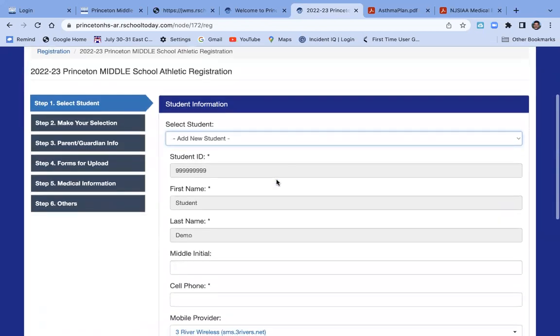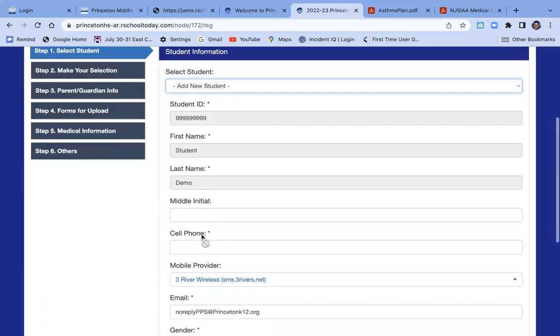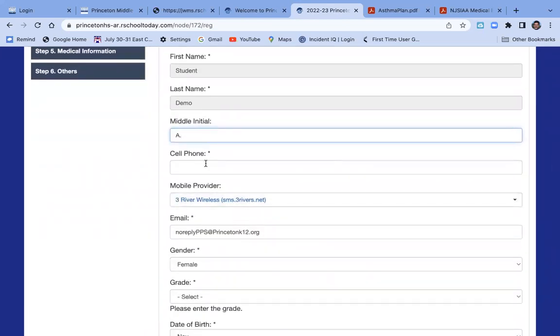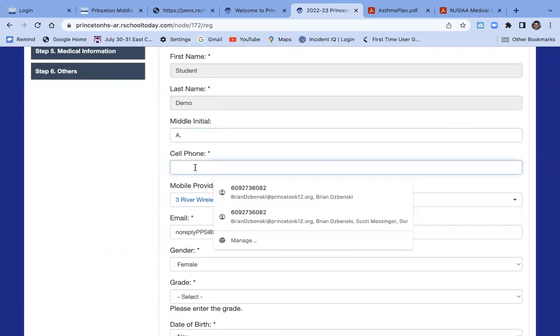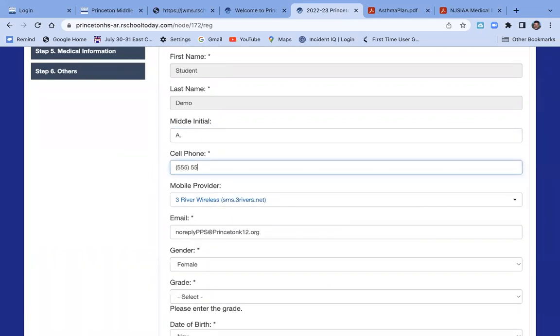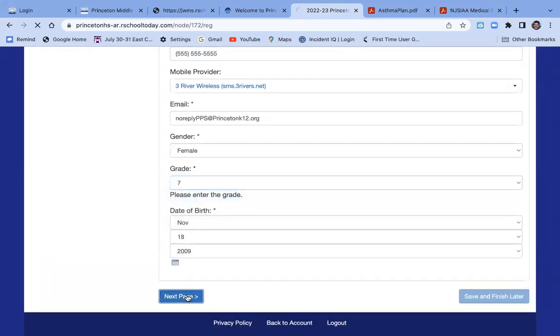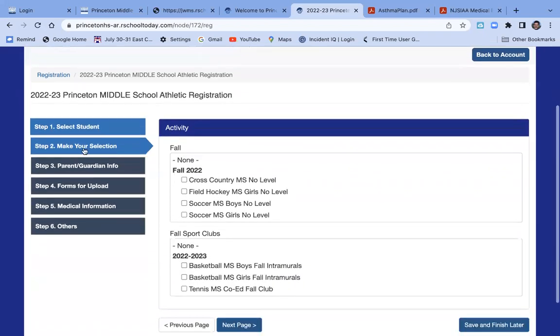So from this point on, I'm going to enter the first name of the student, which is already pulled from PowerSchool. The student's first name is student, the last name is demo. And then we would just fill out the other fields and start to move through the required fields that are shown with an asterisk. And as you move through this, on the second page, you'll see make your selection. We're going to register student demo for cross country.